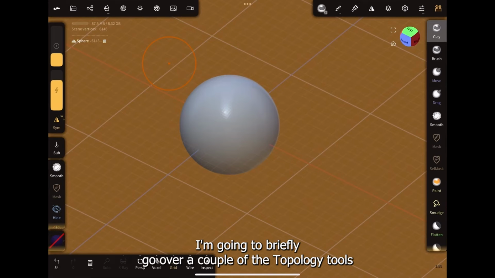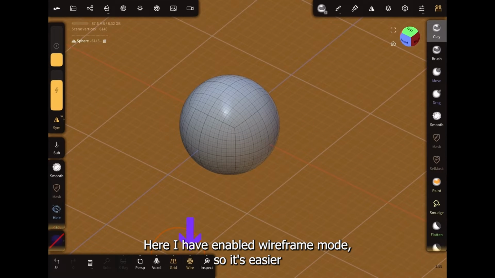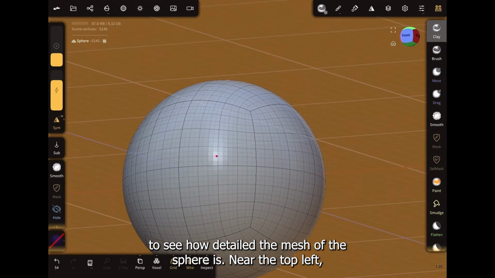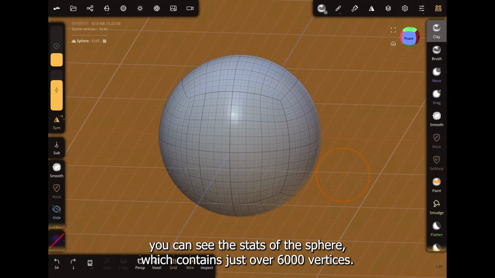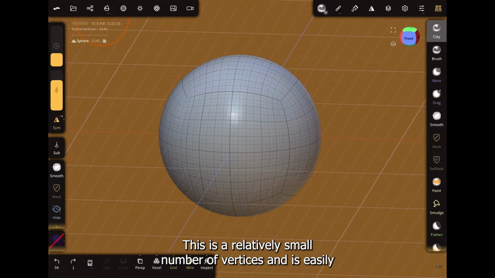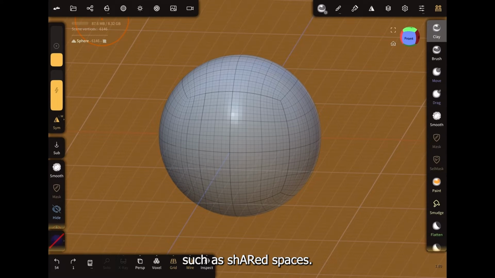I'm going to briefly go over a couple of the topology tools, which you can use to either increase or decrease the number of polygons on your model. Here I have enabled wireframe mode, so it's easier to see how detailed the mesh of the sphere is. Near the top left, you can see the stats of the sphere, which contains just over 6,000 vertices. This is a relatively small number of vertices and is easily within the ideal range for bringing into augmented reality apps, such as shared spaces.